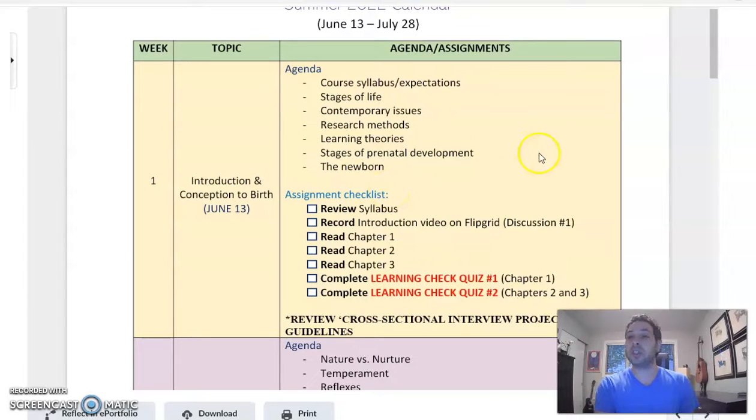And a couple things that you'll need to do for week 1 is, of course, to review the syllabus, as I said. For discussion number 1 is to record a video of yourself, introducing yourself. There are a couple questions you need to think about. There are 3 chapters. Remember, this is a really quick course. It's only 7 weeks. So things are going to pile up, but I promise you, if you stay organized and print this out, have it with you, you'll stay right on top of things.